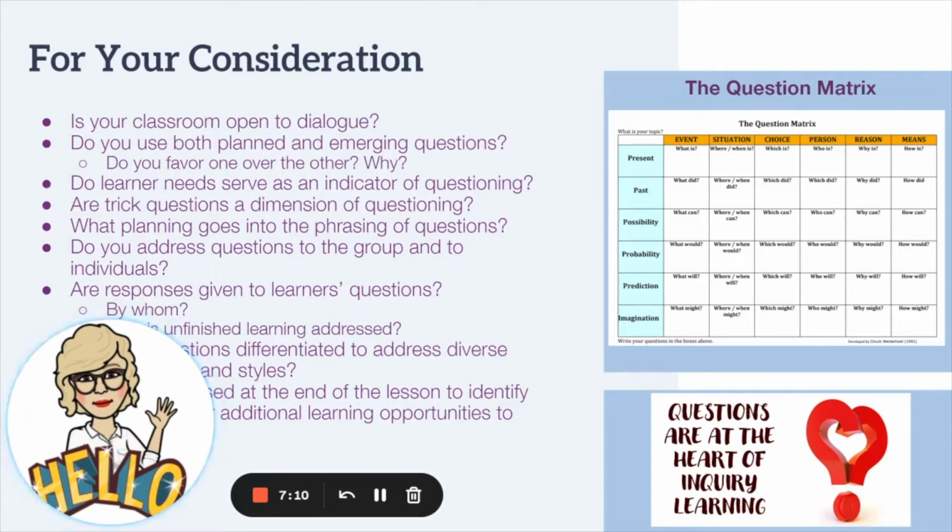Is your classroom open to dialogue? Do you use planned and emerging questions? Have you planned for questions? Are there scenarios where students can really get in and ask questions? Do you favor one over the other? And do you know why? It's important to know this because sometimes as we go through teaching, we can maybe prefer the planned question. And so as we are drilling down to make sure learners are mastering content, we may leave out opportunities for emerging questions. But if we think about this in the planning phase, we're much more likely to include both kinds.